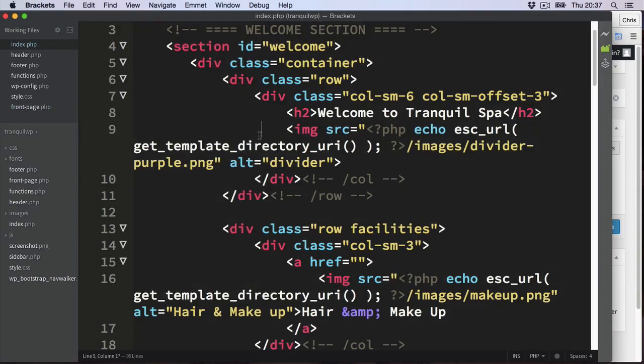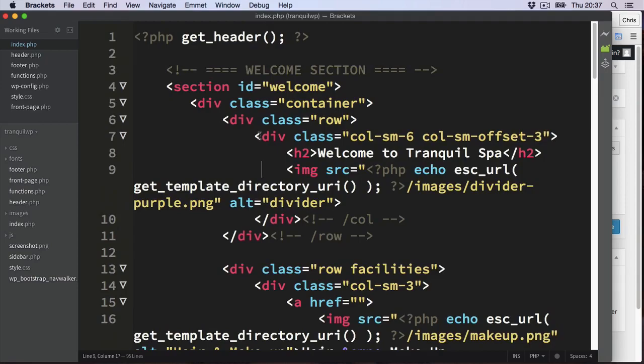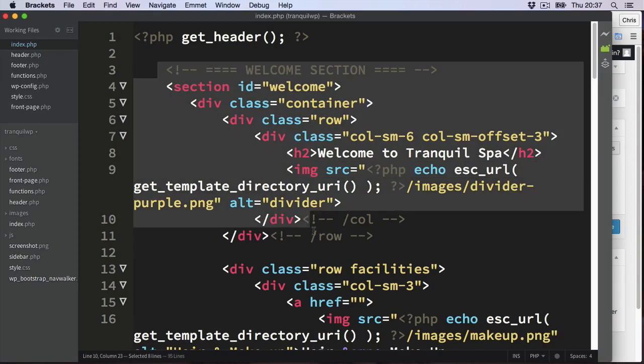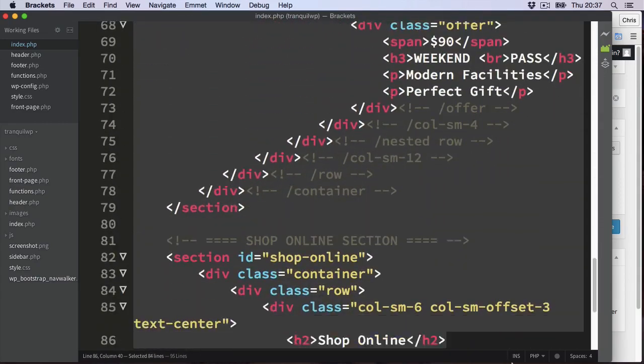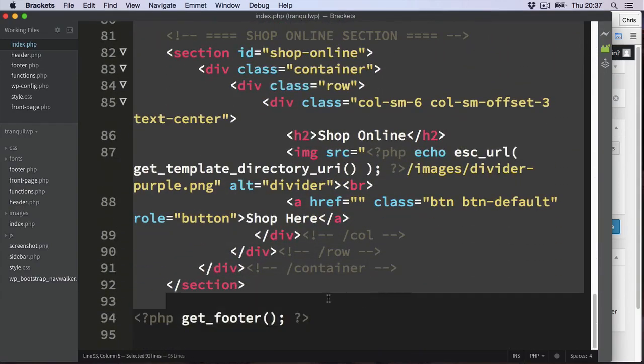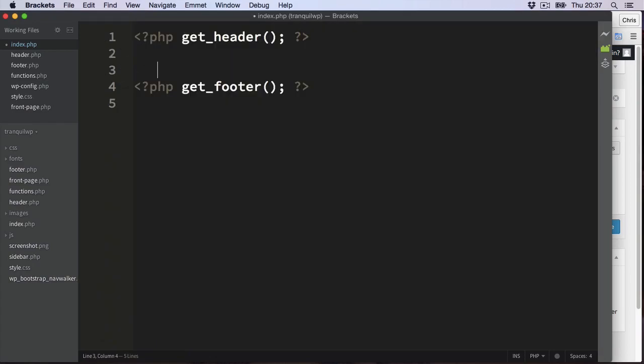So we can delete all of the content in the index page, everything between the get header and the get footer tags right at the very bottom. So just select all the content and then scroll down and delete, leaving just the header and the footer. And we'll just save this page for now, and we'll come back to this in the next video where we'll start creating the WordPress loop to loop through all the contents of the blog posts.